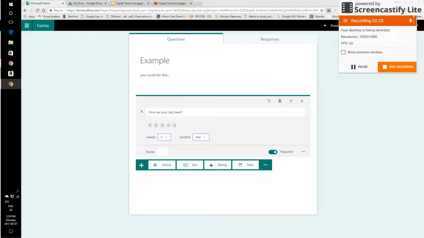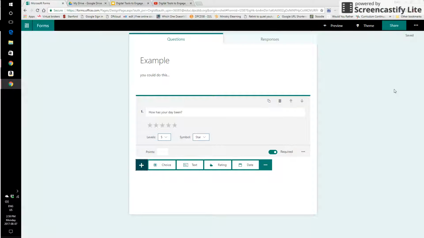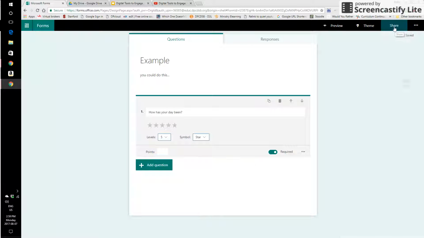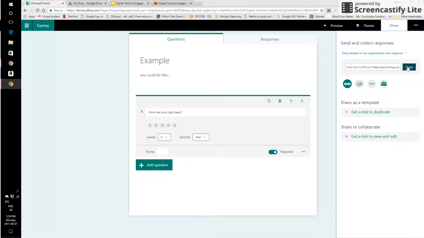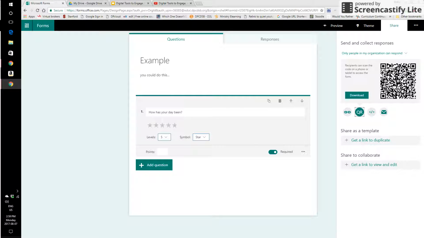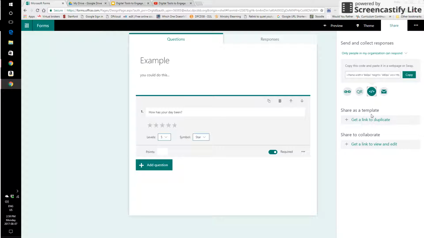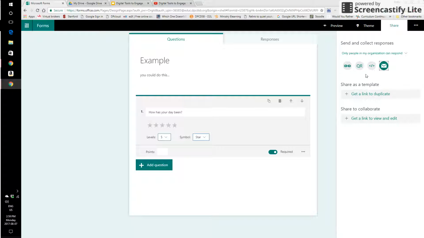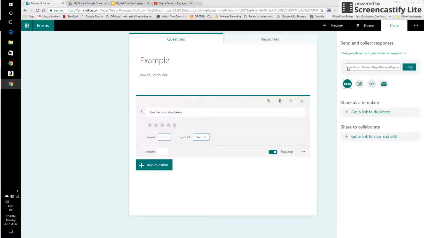And of course, as always, the key and the beauty of our digital tools is the ability to collaborate. So if I've created an entire quiz, I can share it by copying the link or creating a QR code for students to scan with tablets, phones, etc. An embed code, you're probably a little bit less prone to use. But you end up putting this in a web page or into a Sway, for example, or straight to an email. Most often, you're probably going to share with a link, like I have for our presentation today, or a QR code.